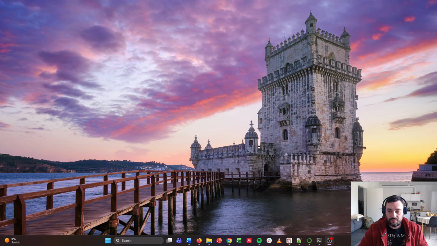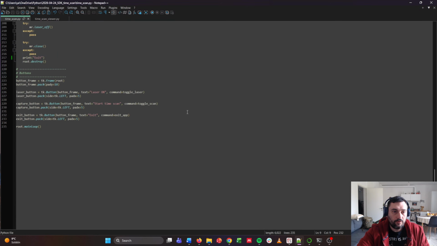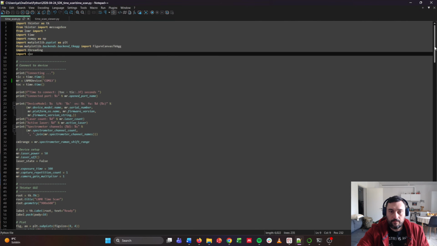So in this specific example, I'll show the sequential acquisition of spectra, logging them to a CSV file, and then plotting them in a time series with a separate program, timescan viewer, also developed in Python. So let's go through the code.